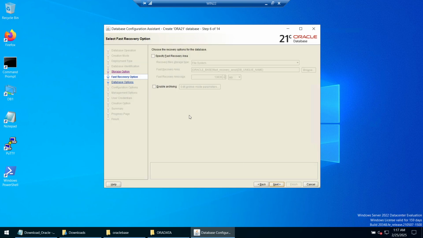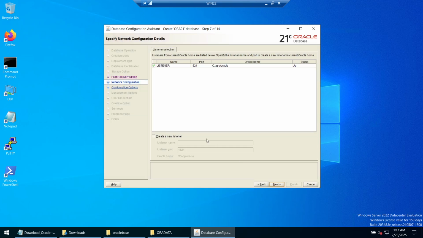Click on next. If you want to specify the fast recovery area, you can specify. If you want to enable archiving, you can enable archiving as well. I'm going to leave that. This is the listener that we created. Remember the listener 1521 that we created. It has chosen that. If you want to uncheck it, you can uncheck it. If you want to keep it checked, that's fine. What it means is that this particular database will get registered with this listener. That is a good thing, so we will keep it checked.